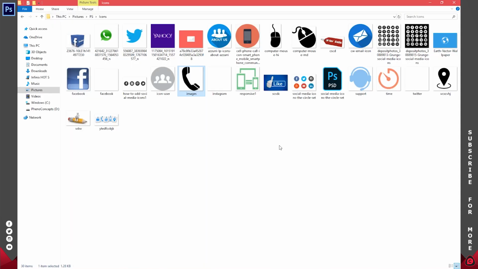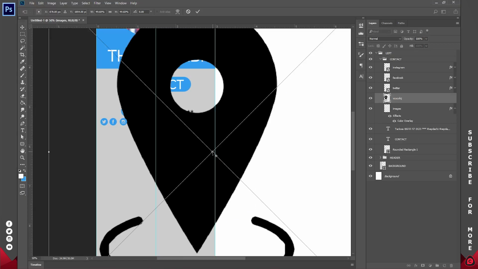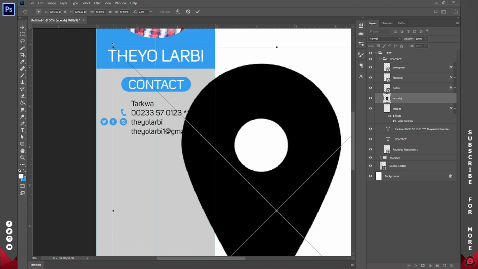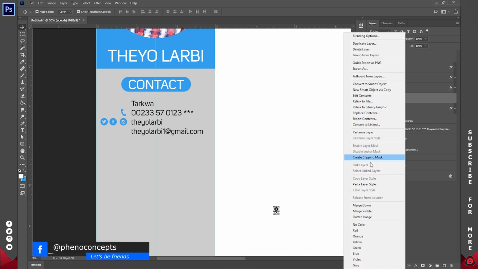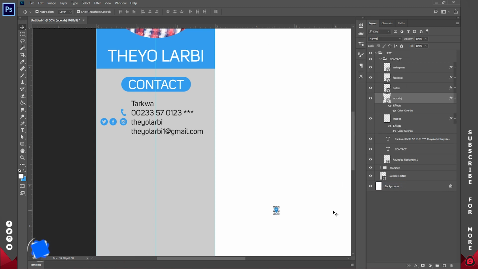Now it's left to the last thing, which is the location icon, but I have one here, so I'll click and drag that in. Wow, this is huge. So I'll reduce the size to something like this, and I'll right click, paste layer style, and I'll place that also somewhere around here.